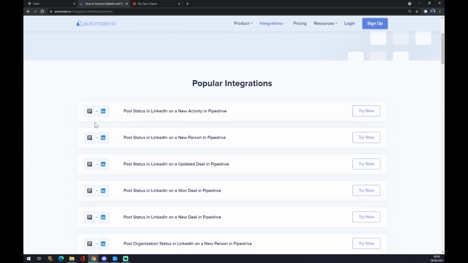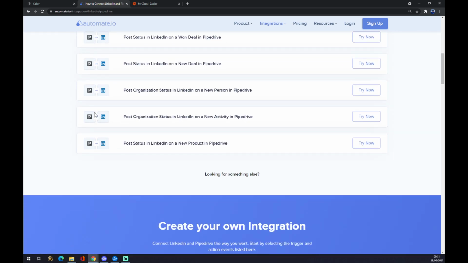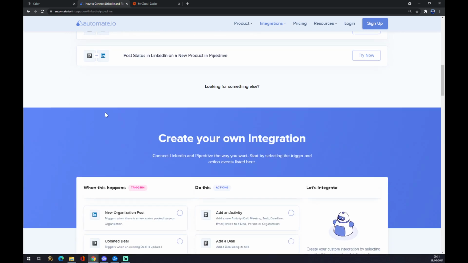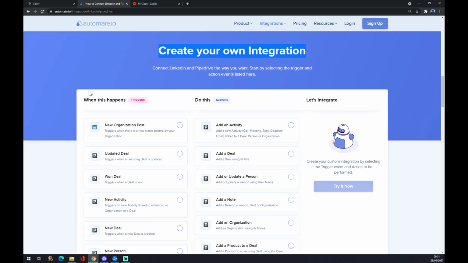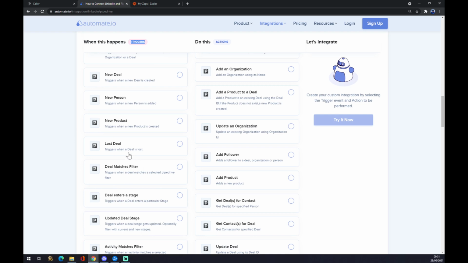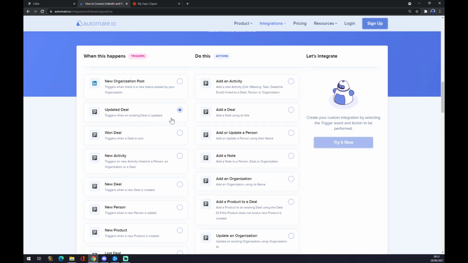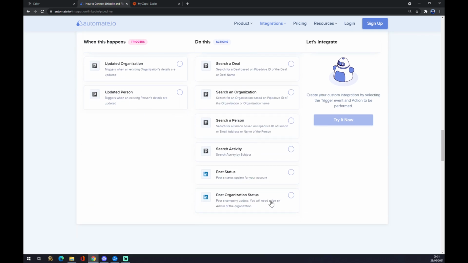Once we're here, there are already some integrations made for us. But if we can't find the one that we are looking for, we can always create our own integrations. Just remember, on the left side, underneath the triggers, there should be Pipedrive. So let's go with the first one. And on the opposite side, underneath the action, there should be the LinkedIn.